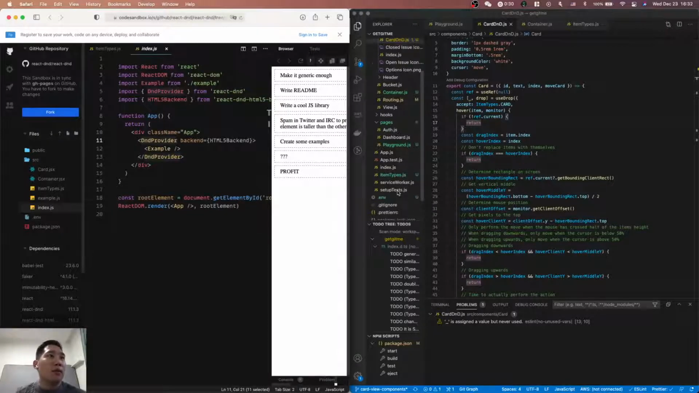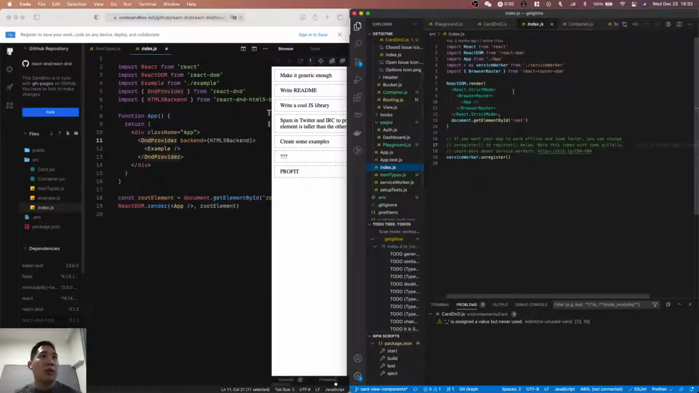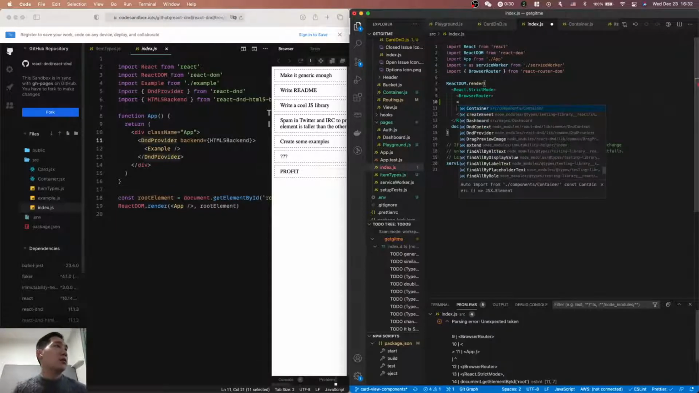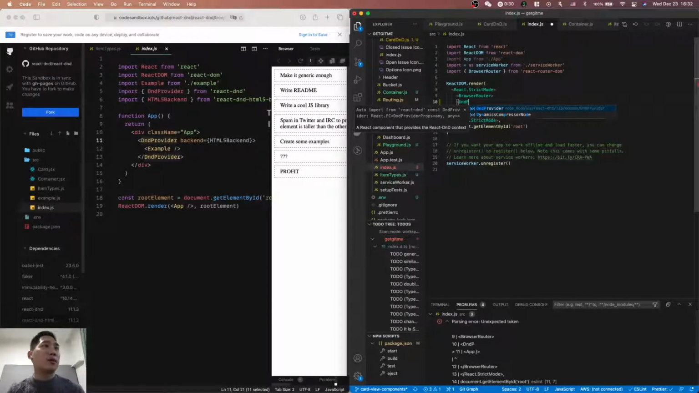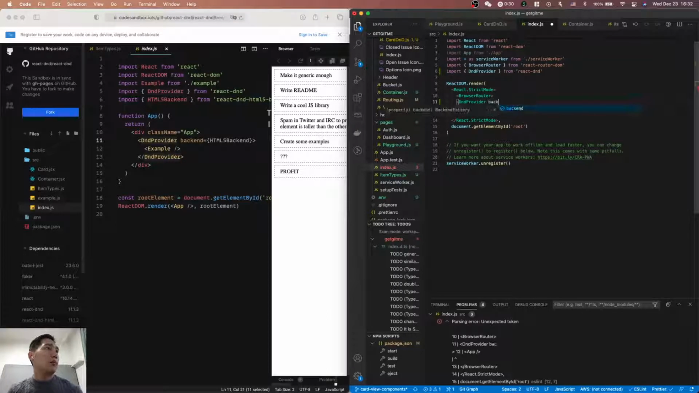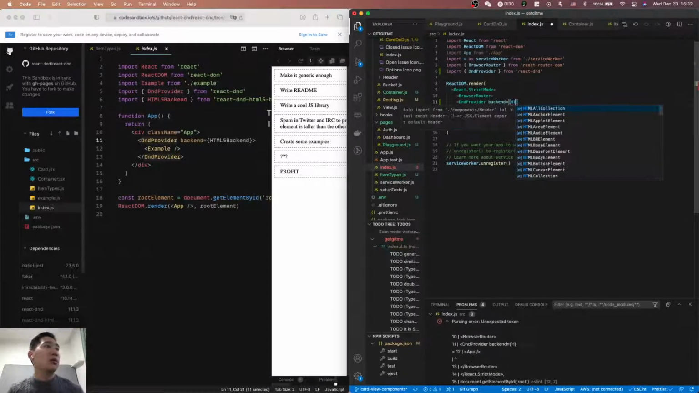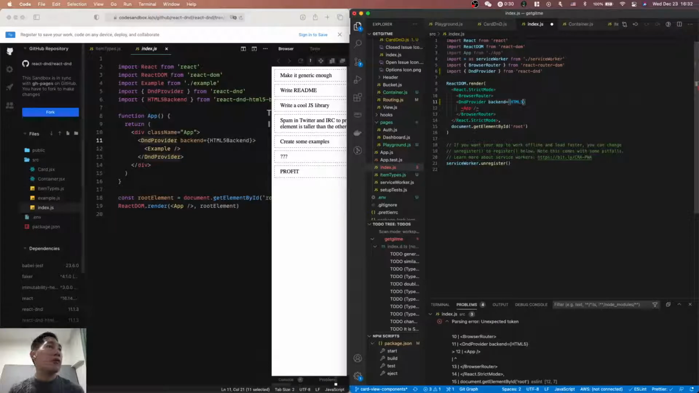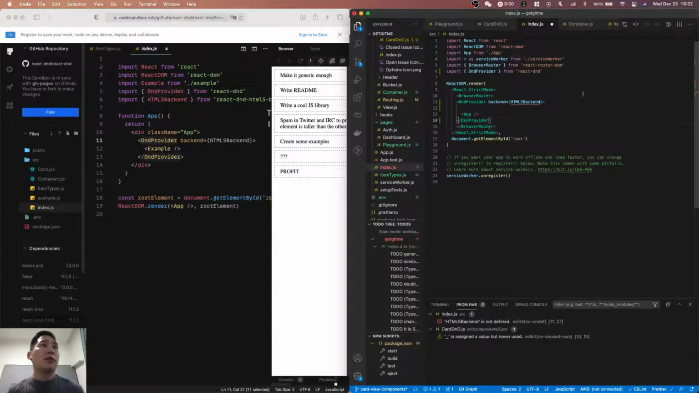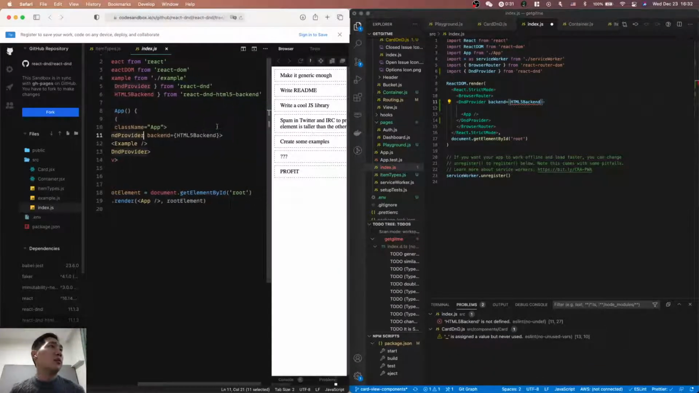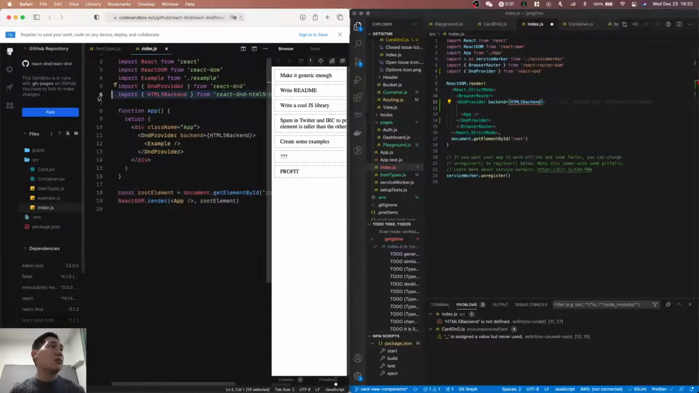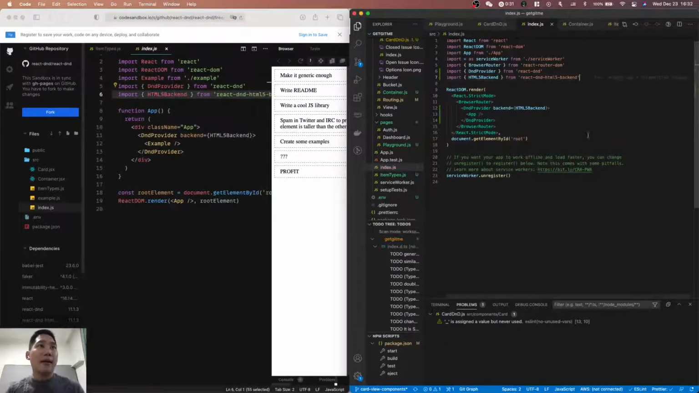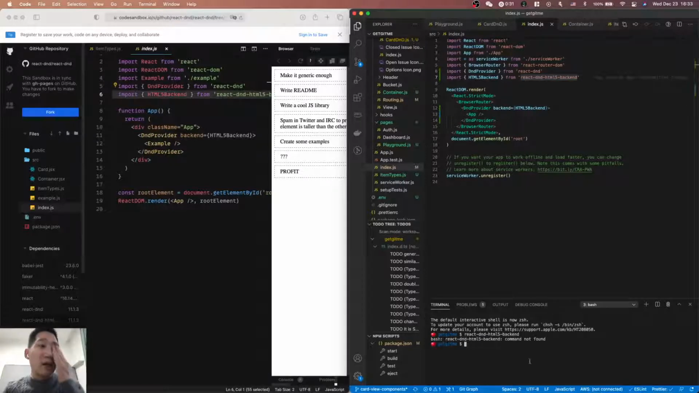So let's put the provider in. I think it's going to be in our index. So let's call it DND provider. Yes, auto import. Backend equals HTML5 backend. Okay. And I need to import this as well. Okay. So let's npm install that.